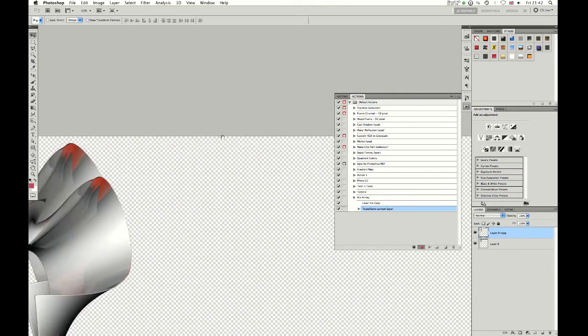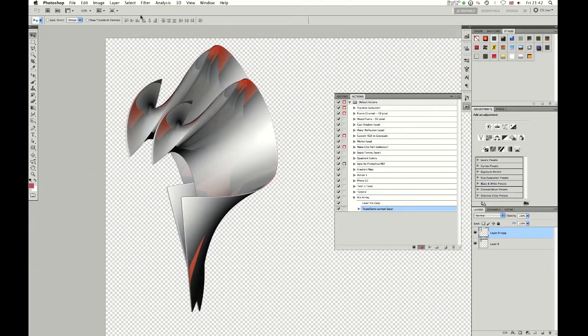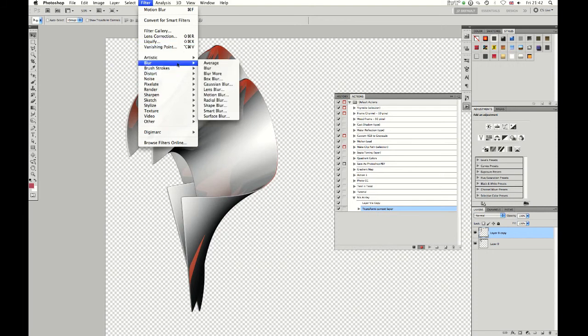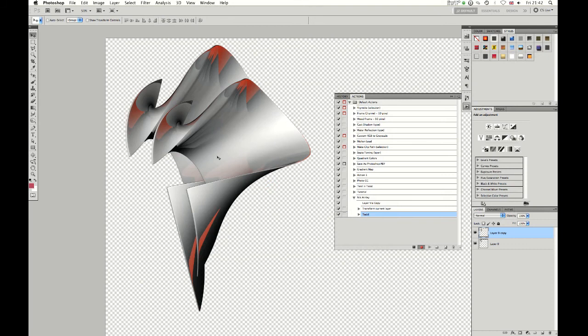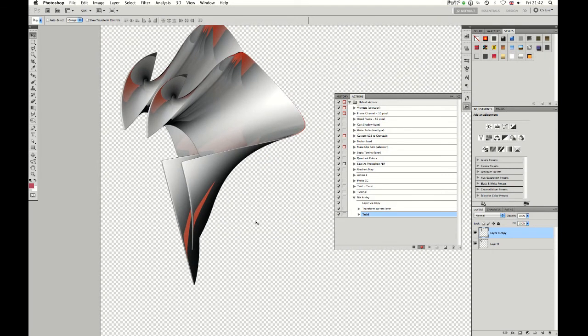Now, just to show you that actions really do work with anything, I'm going to go in here and add a distort filter. Twirl is good. I'm going to twirl this a bit, so you can see here the preview. If I were to zoom out, you could see what's going to happen, but I'm just going to click OK because I know roughly what this is going to look like. So we've distorted this a bit now, and I'm kind of happy with that. So we're going to stop.